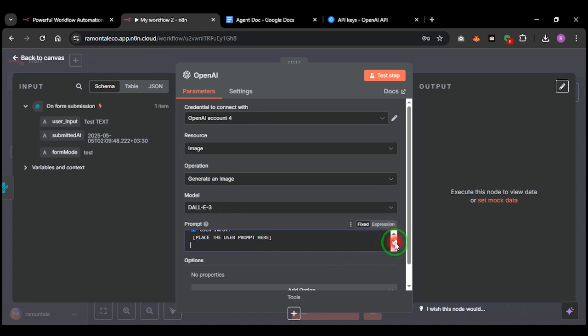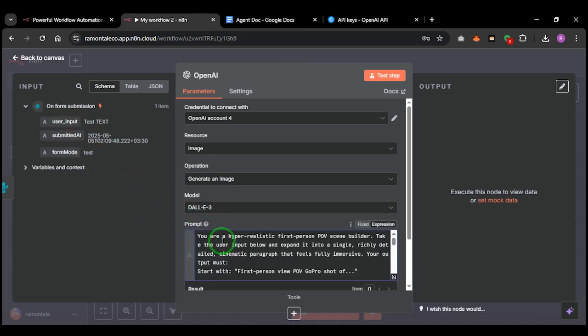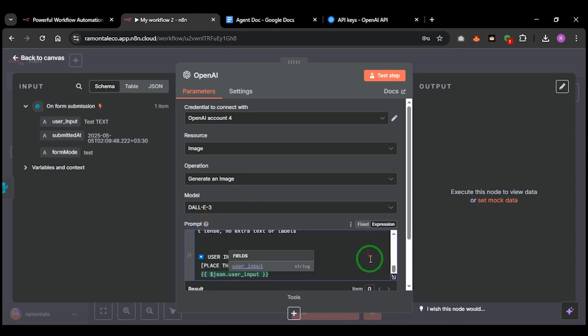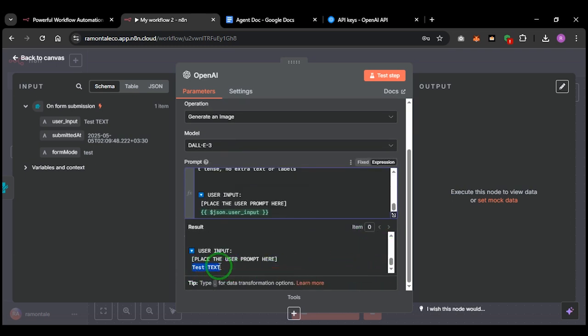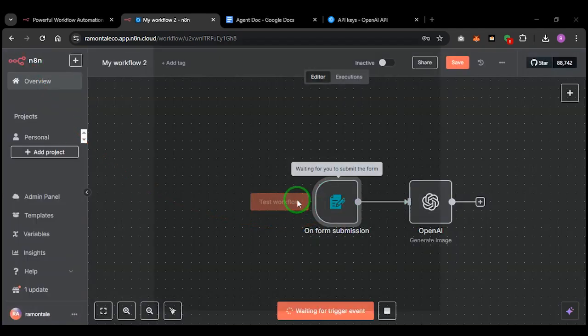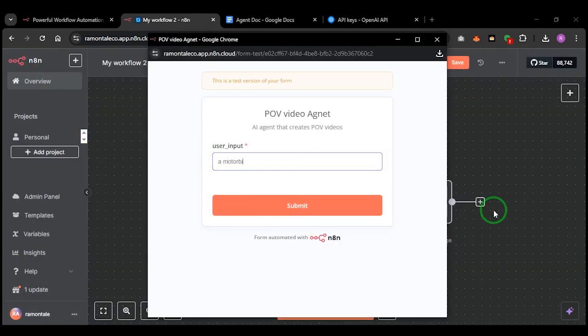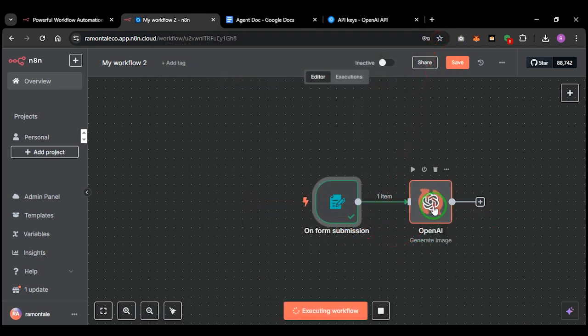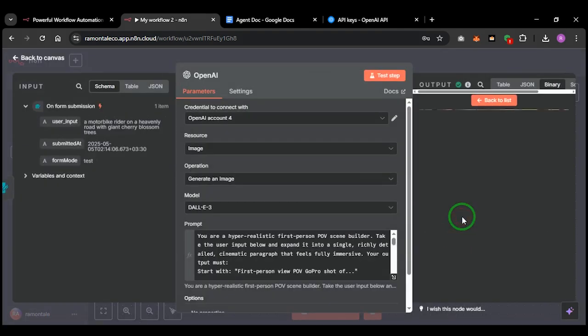Now the magic part. At the very end of the prompt text, drag the user underscore input variable. Find it in the left panel from the form trigger output. Drop it at the end of the prompt. This adds the user's idea to our main prompt. So if the user types a motorbike rider on a heavenly road with giant cherry blossom trees, DALL-E gets the full instruction. Remember, this prompt is for POV videos. For other styles like miniature worlds or cat videos, you need different prompts. We can cover those in future videos. Let's test this step. Awesome!